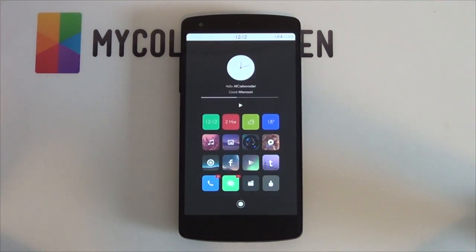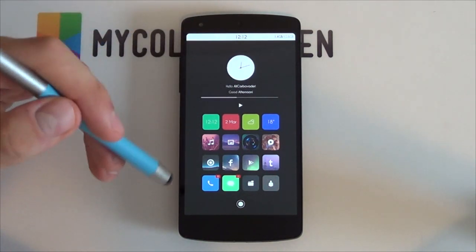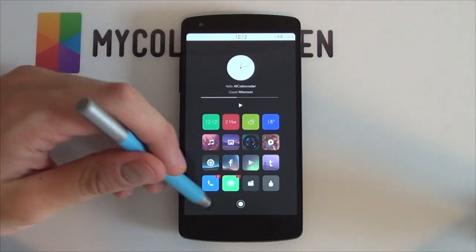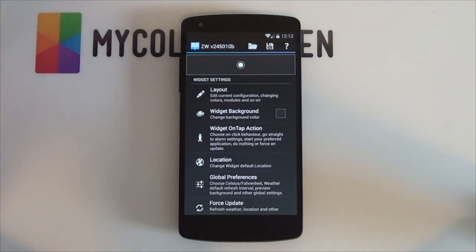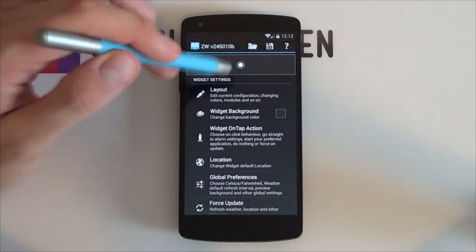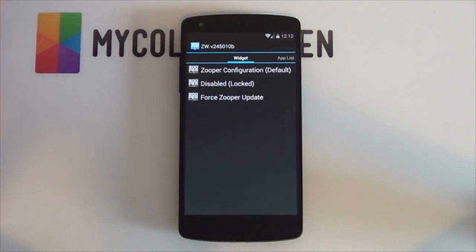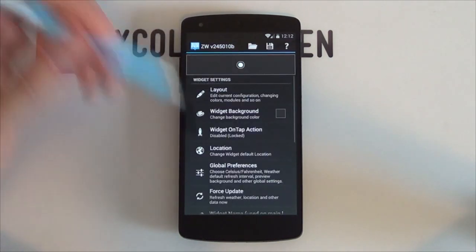The last thing that you want to be doing is, once you're happy with all of your hotspots and everything opens the way it should, your music works, everything works, to disable the widget on tap action for the entire Zooper widget selection area. I know that was probably a bit too much to take in, but if you select this widget right here, for example, and you select widget on tap action, remember this is for the general setting now for that specific widget, you want to select disabled.